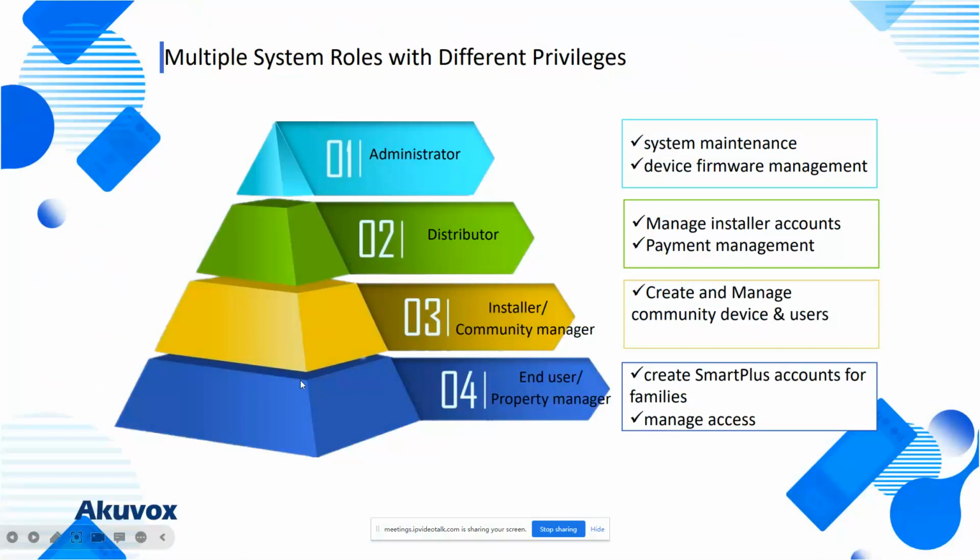Okay. Following will be distributors. Distributors will create the installer accounts to release and will set the payment management. Payment management here refers to who you expect the users to pay with. So you expect the distributors to pay for the accounts, or the installers to pay for the accounts. I will show a demonstration later.